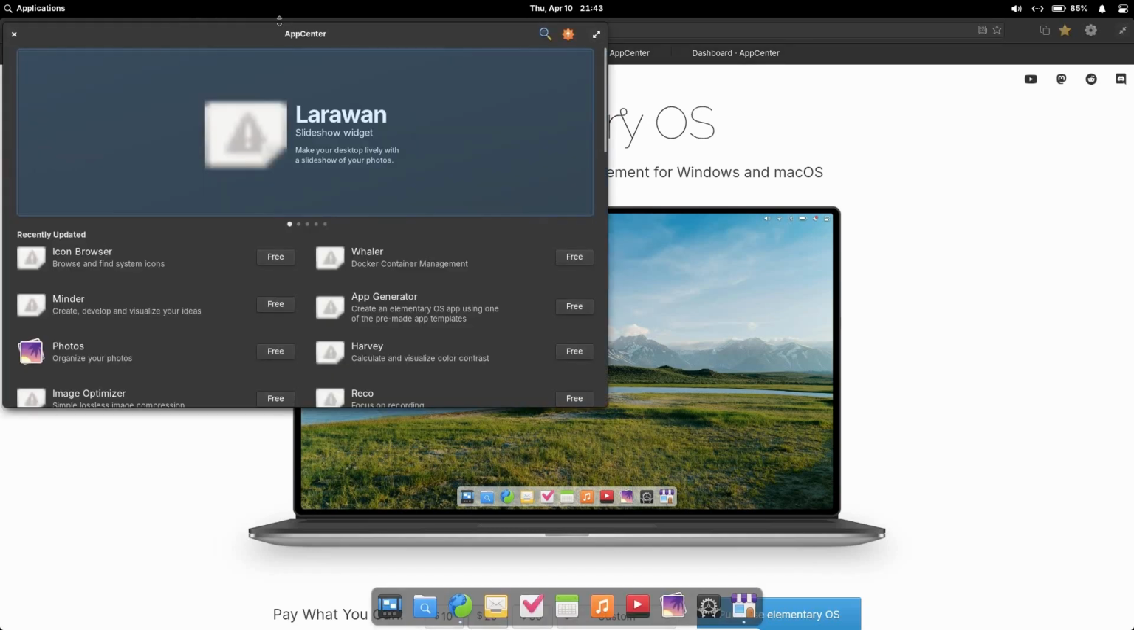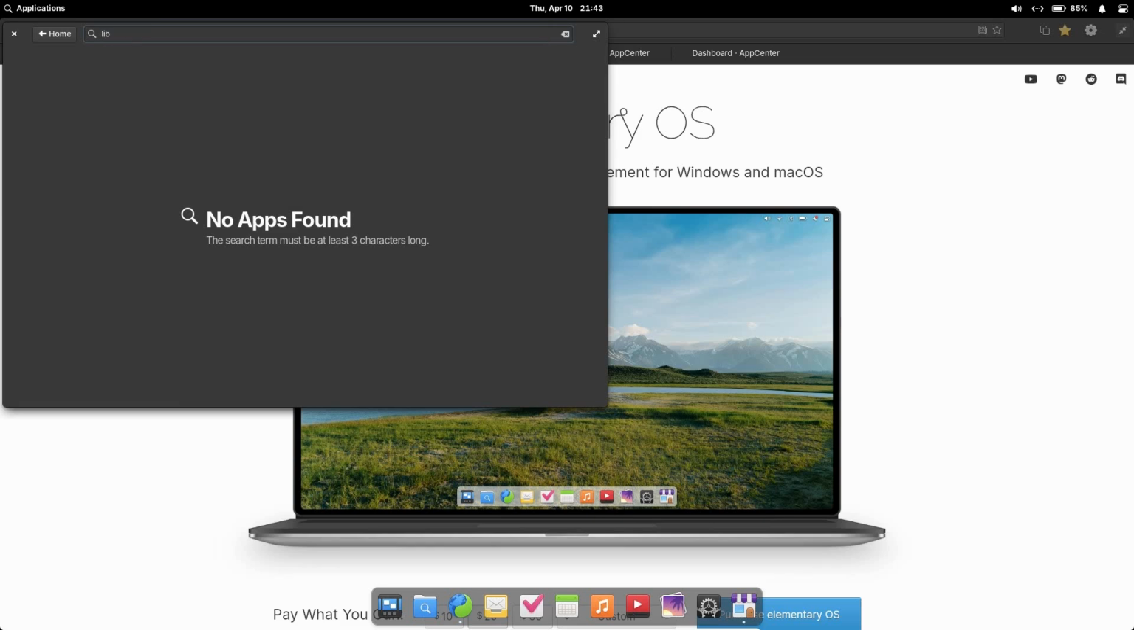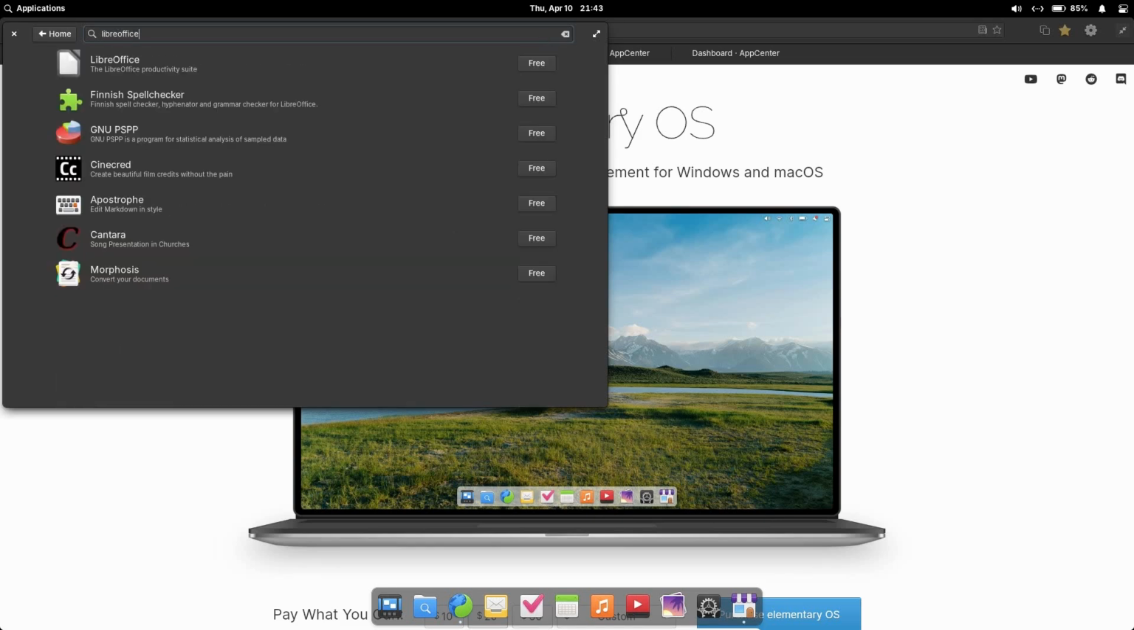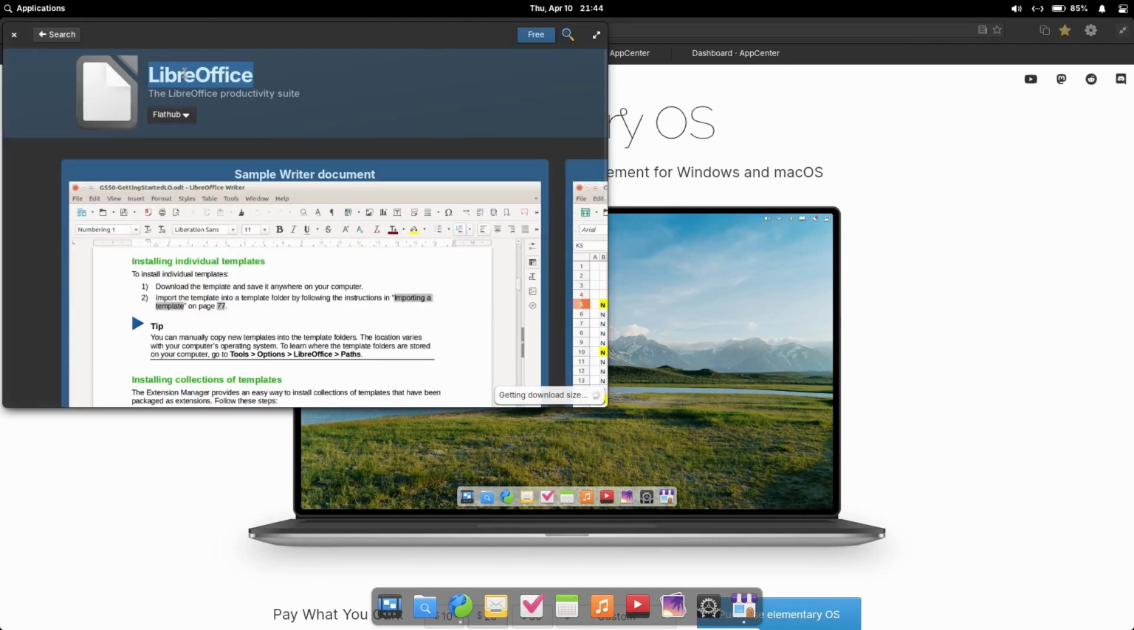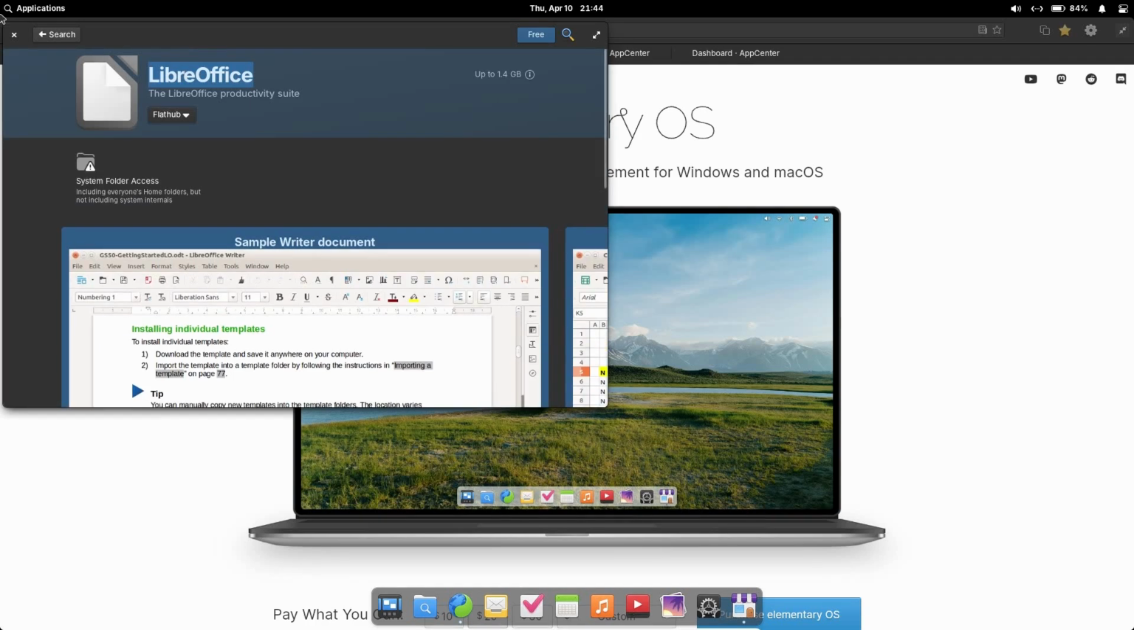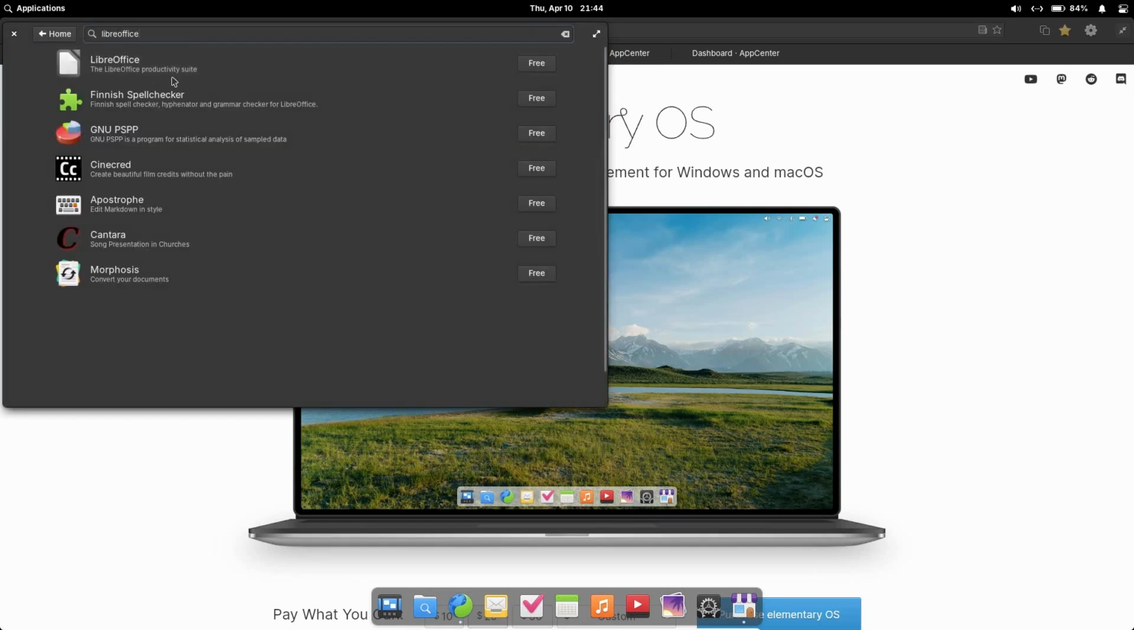If I come in here, ignore the broken icons, and type LibreOffice, I do have now LibreOffice from FlatHub. That happened last year. Up until last year, for the last several versions, you had to sideload a Flatpak to enable FlatHub to get it to work. Oh, and you'll notice there is no apt package here, even though if I open the terminal, I could search for it.